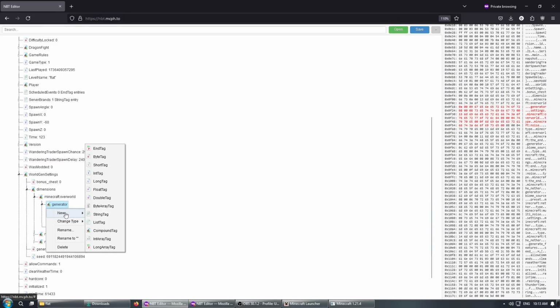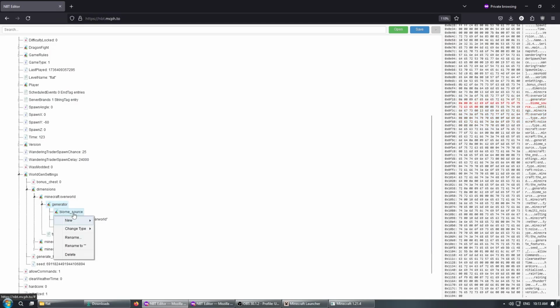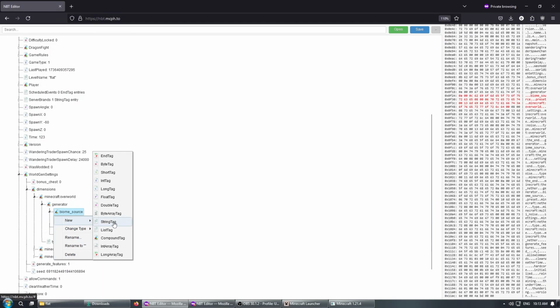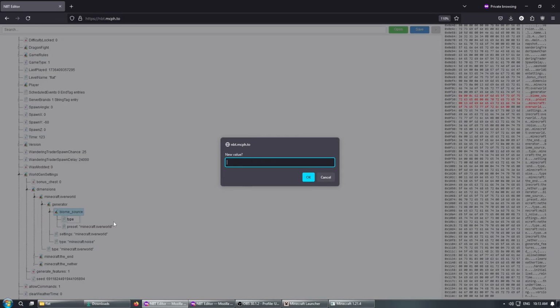Now right-click on the Generator field and make a new compound tag and name it Biome Source. Next, under the Biome Source field, make a new string tag and name it Preset. Then set its value to Minecraft Overworld. And finally, make a string tag under the Biome Source field again and name it Type, then set its value to Minecraft Multi-Noise.